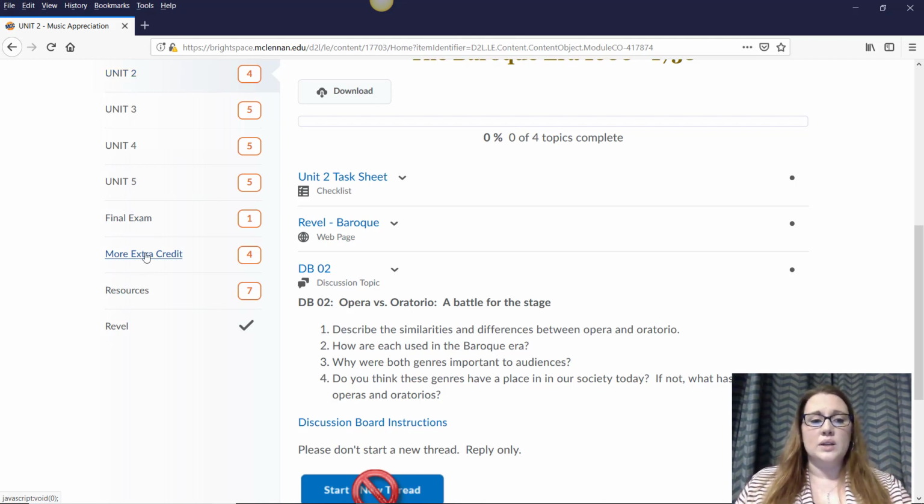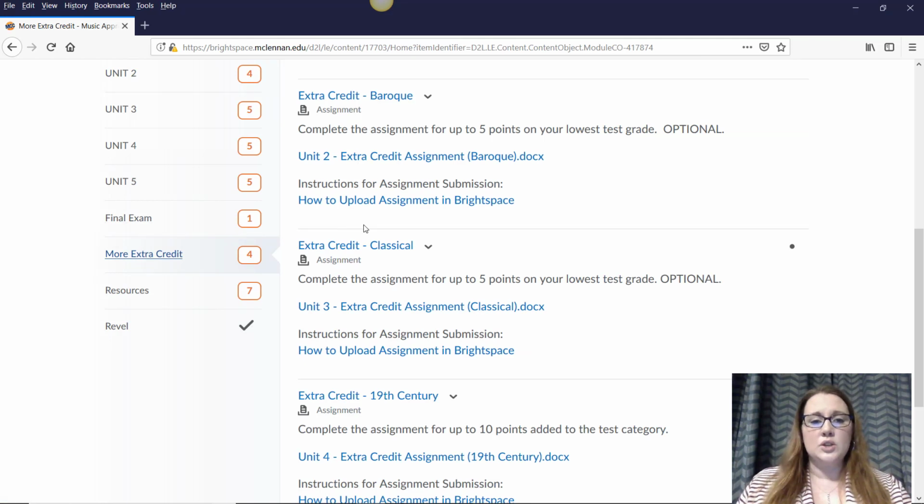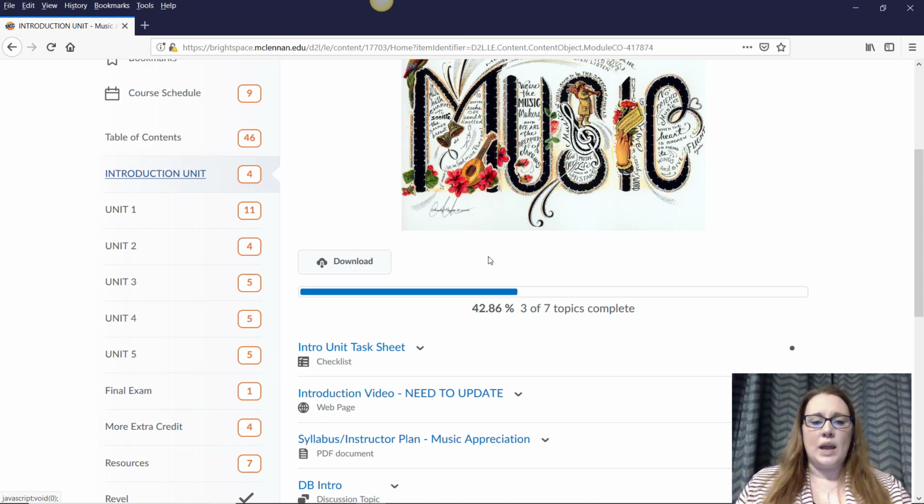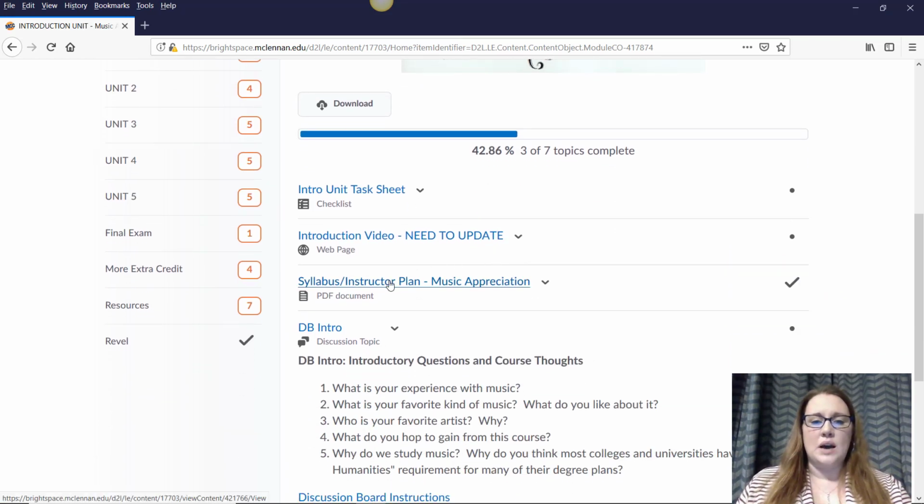There's an extra credit assignment that is associated with each unit in the course, and you can choose to do these or not. Some of them are a little more complicated than others, and I've opened up those extra credit assignments to be done at any point in the semester. I would encourage you to plan ahead for those just so that you have plenty of time to do them. Okay, so let's take a look at how your grade is portioned out in the course.